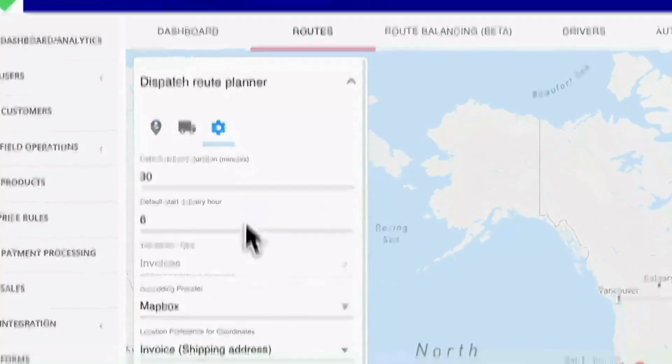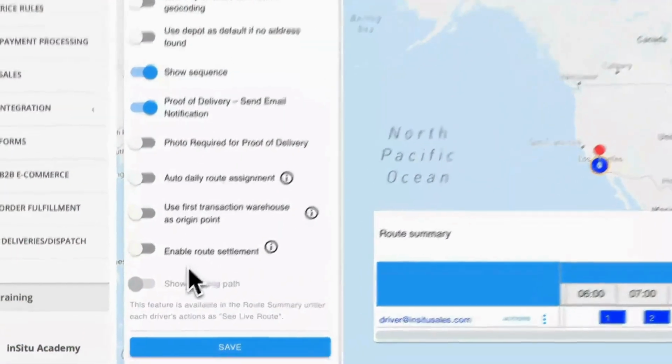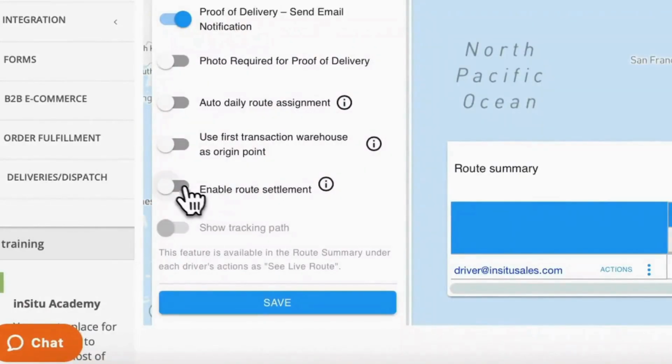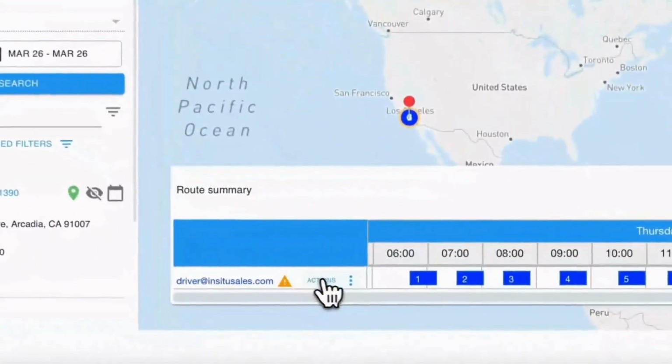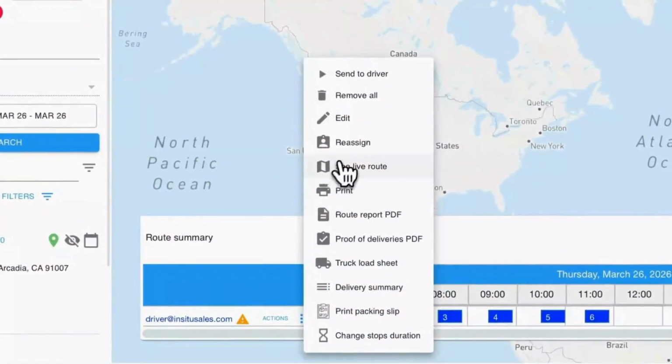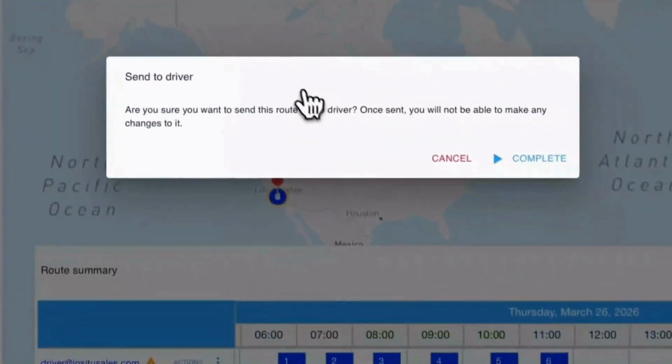First, remember to go to the Settings tab in Routes. Scroll to the bottom, enable route settlement, and then save. With route settlement enabled, we can now send the route to the driver.